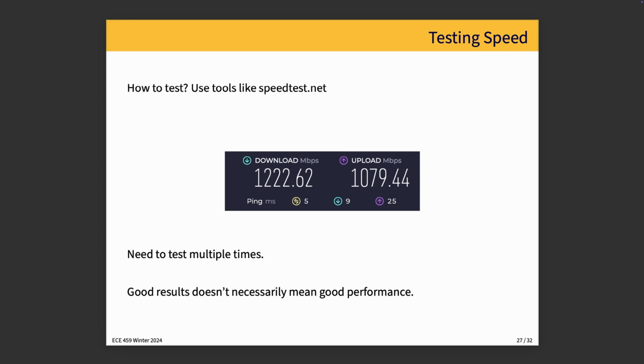Speedtest.net is just an example. It's a pretty popular tool for assessing this. And it gives some indication of what the network connection speed is like from a given device. It looks at download and upload speed as well as latency. And you may need to test multiple times to get a realistic picture of speed.